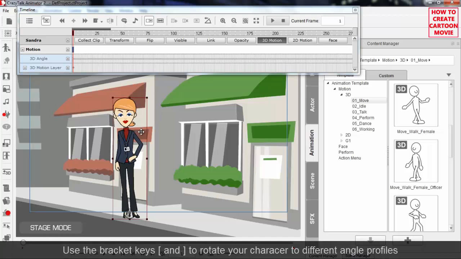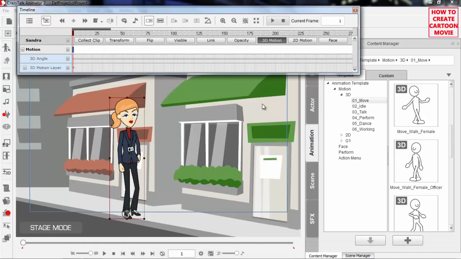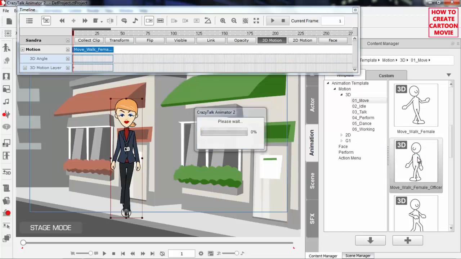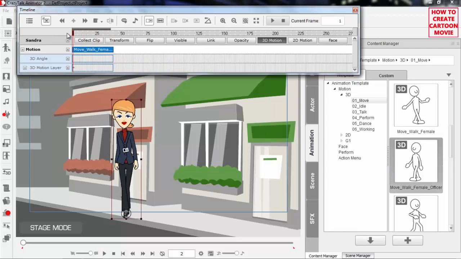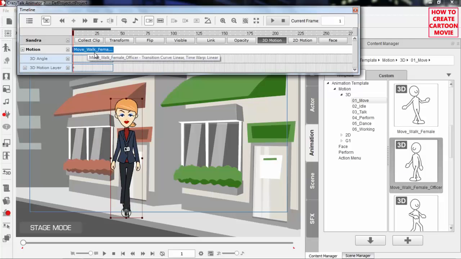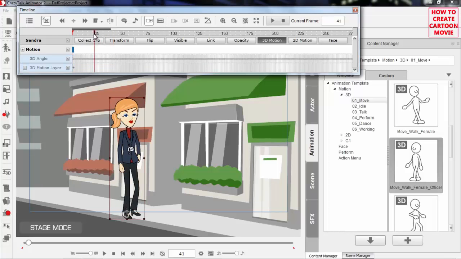I'm going to select my character, and I'm going to use the bracket key to change her to 270 degrees. And what I want to do is at frame 1, let's go ahead and select this female officer walk. And you can see she pops back into a 0 degree profile, even though I originally had her at 270 degrees. It overwrote that and popped her into this 0 degree profile, which is maybe not what we want, maybe what we do want. In this case, let's go ahead and press Ctrl-Z and undo that. And now she popped back into her 45 degree profile here.